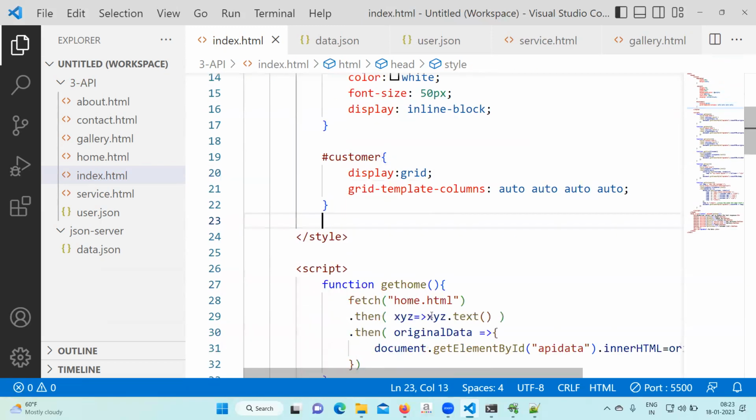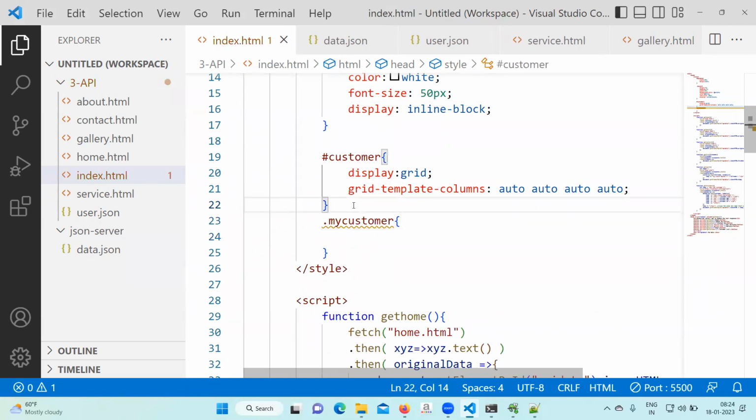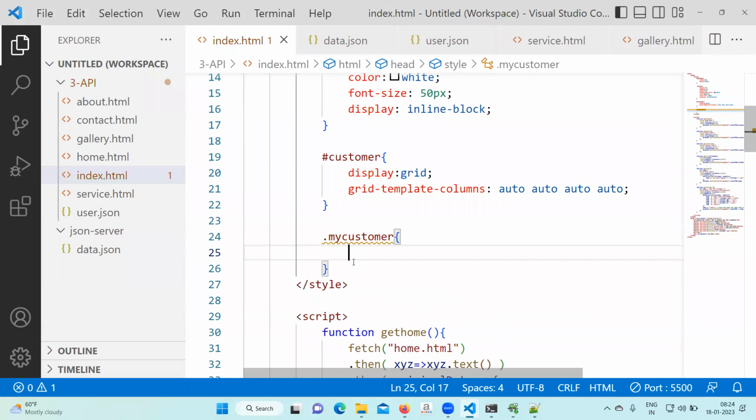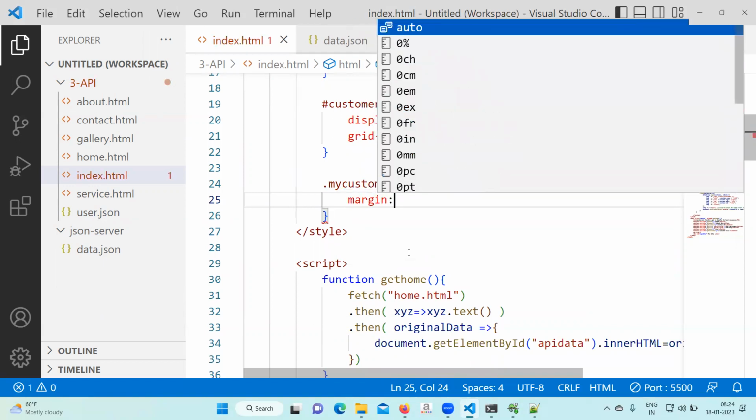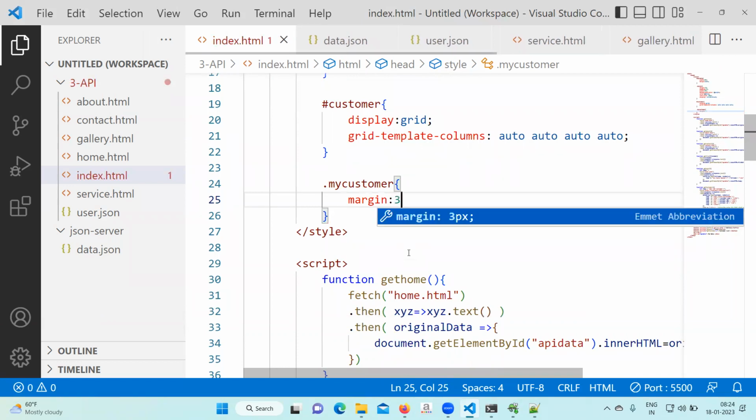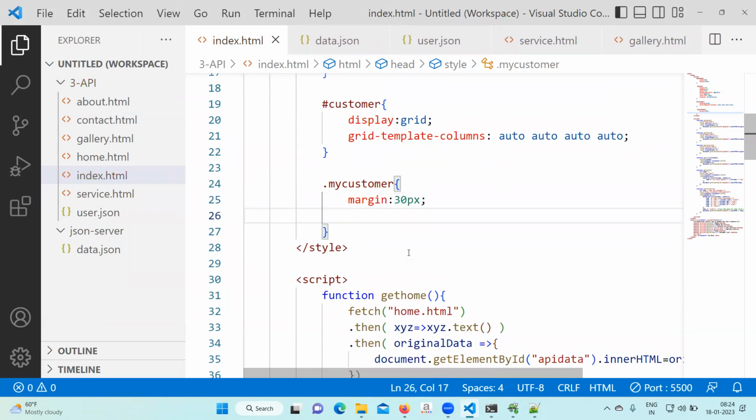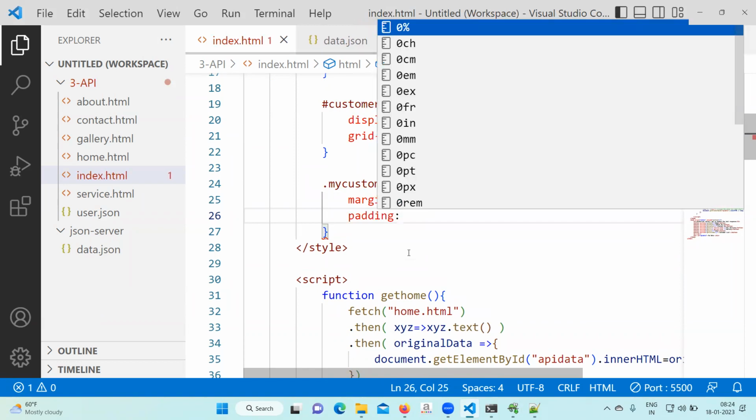Okay. Next we have a class called my customer. That my customer class will have some margin also. Assume 20-30 pixels. 30 pixels. It will have a little padding also. 20-30 pixels.